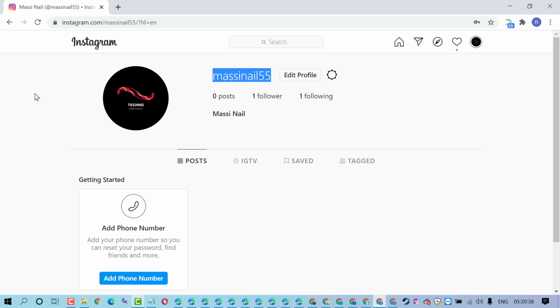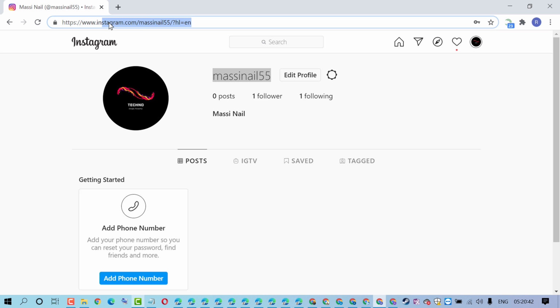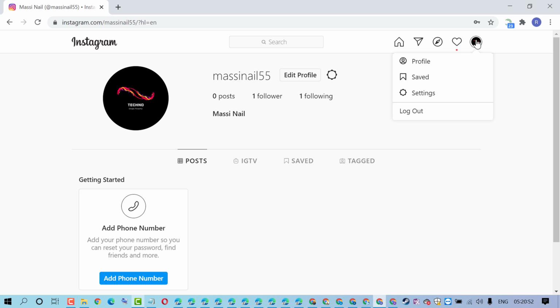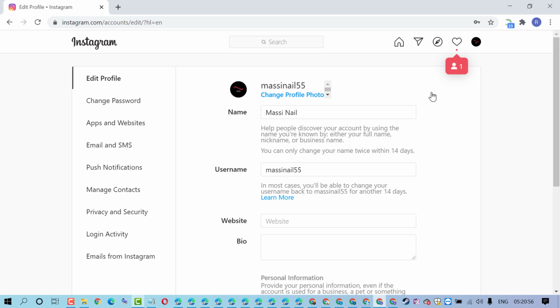So to change your username, firstly sign in to your account with Instagram. Then click on the profile icon. In here, click on settings. So here you will find the option to change username.